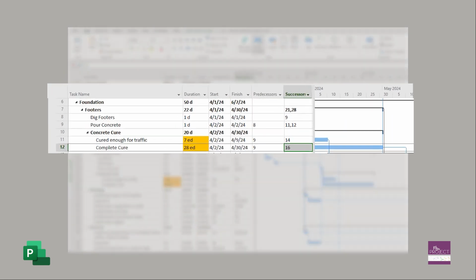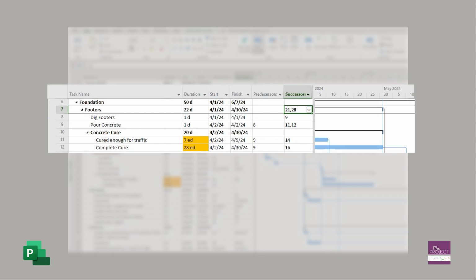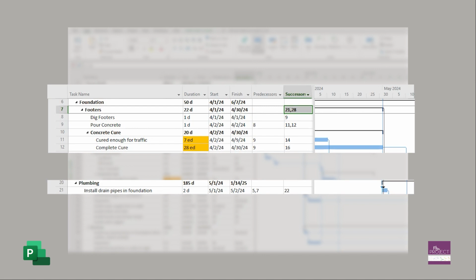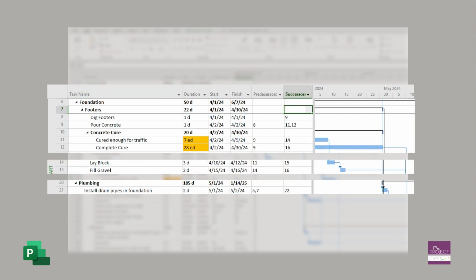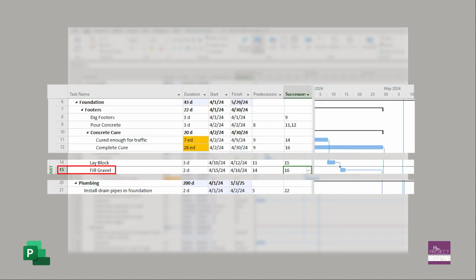We need to go back to the summary task that has predecessors and successors on it. A summary task can't have predecessors or successors. We need to move those to a detailed task underneath the summary. Task ID 21 is the plumber installing pipes in our block and fill foundation. We need the fill gravel to be complete before we can do that. So I'm going to move ID 21 off of this and move it to ID 15 as a successor. So I'm just going to type in a comma after 16 and type in 21.